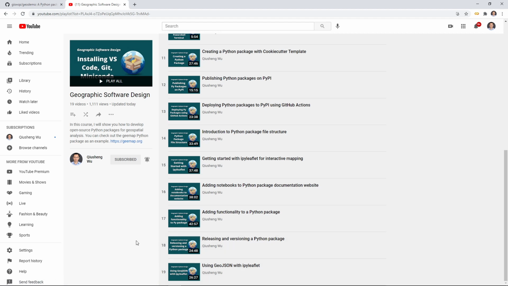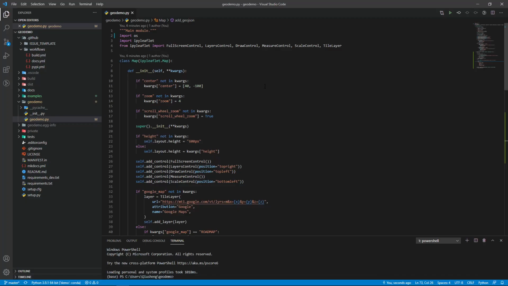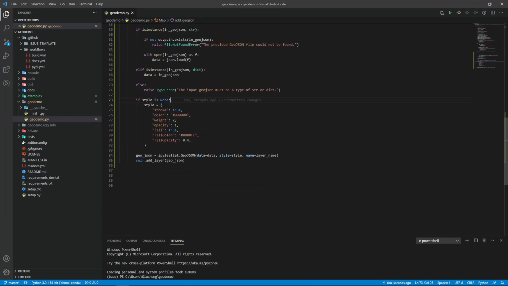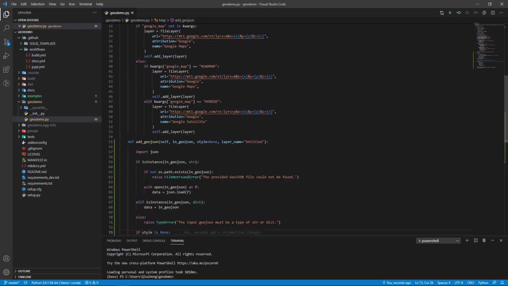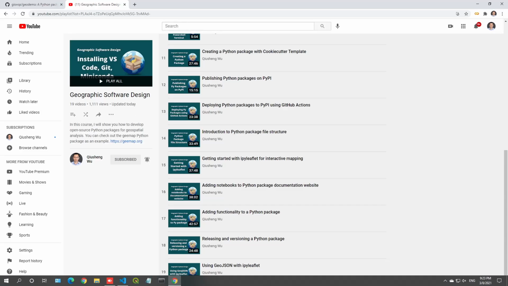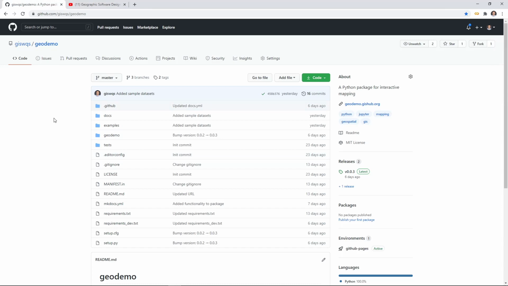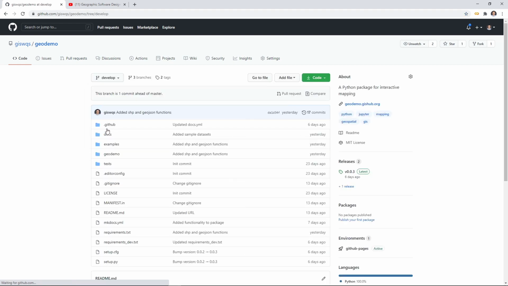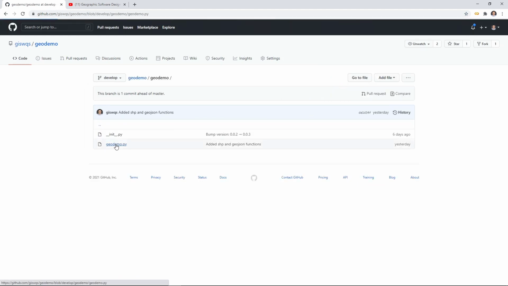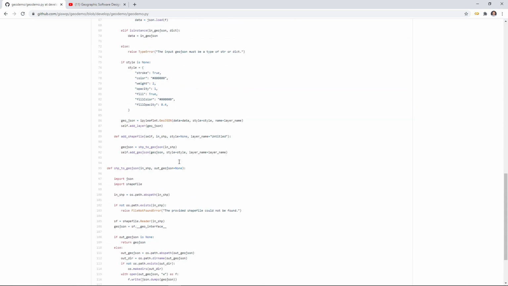In this video, I'm going to show you step-by-step how to build up the package so that we can add additional functions to the package. The user essentially just needs one line of code, and then they can add data to the map. You can go to my GitHub repository, GeoDemo, and I already did some coding. The code is within the develop branch. If I click this one and then navigate to the GeoDemo, if you click inside, you should be able to see the source code that I added.